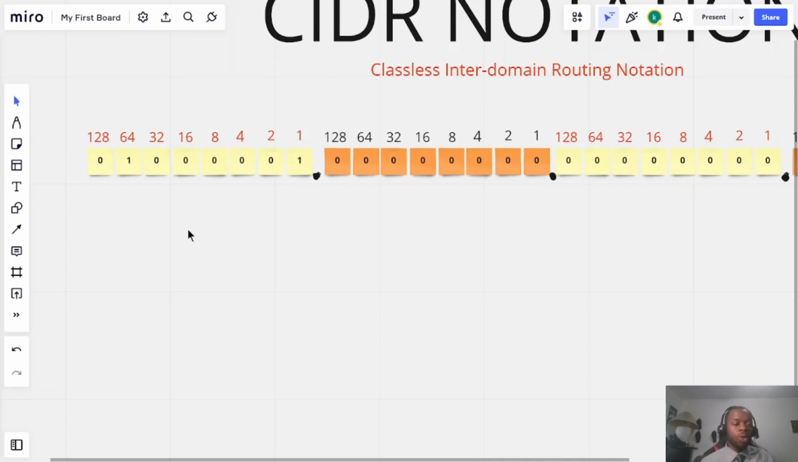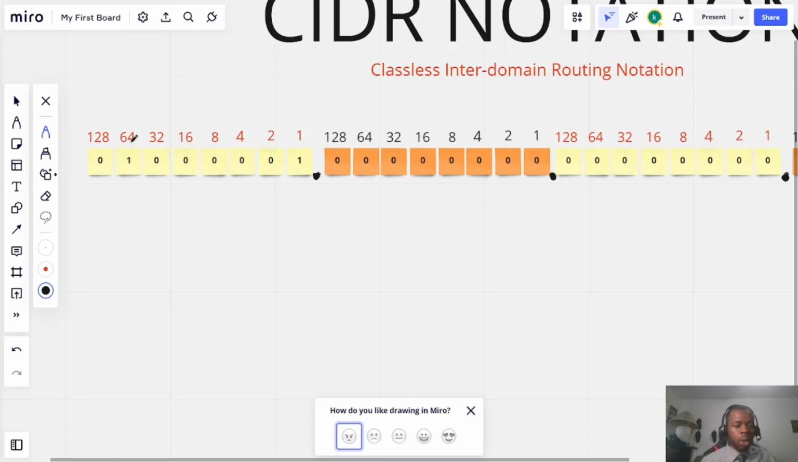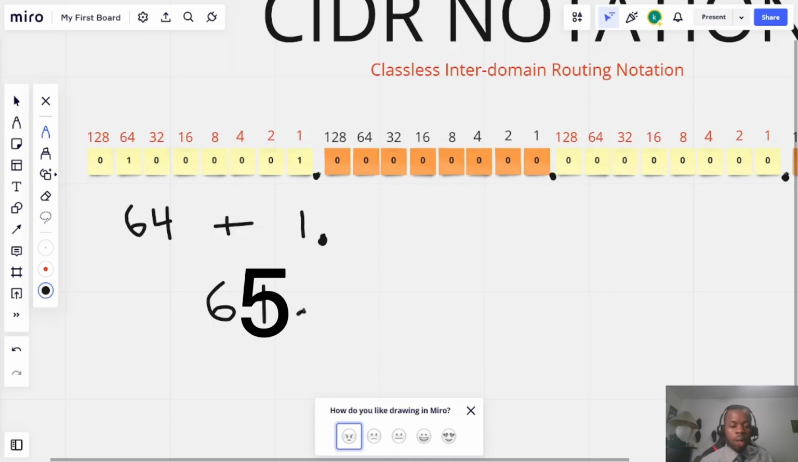Just to put this in a human readable format, let me show you exactly what's going on here. Because this value is activated because there's a 1 right here, you can just go ahead and write down 64. You see another 1 right here, so this 1 activates this binary value, so you can write 1 right here. And remember, it's still a dot right here. What you'll be doing is adding the binary values to come up with the IP address. So 64 plus 1 is 65. So far you have 64 dot. Let's move on to the next section.